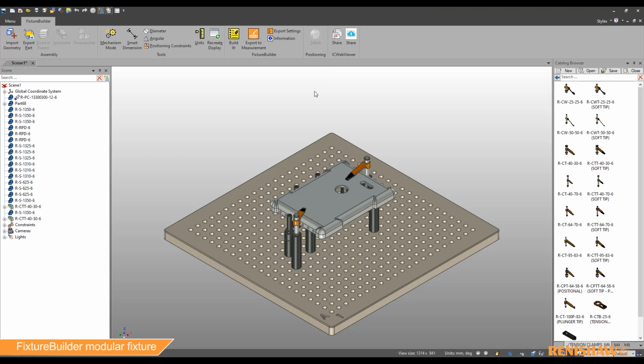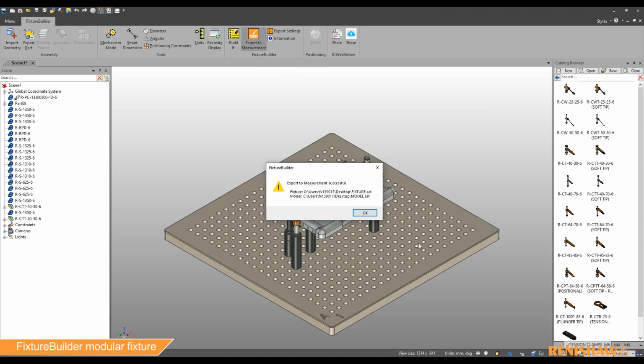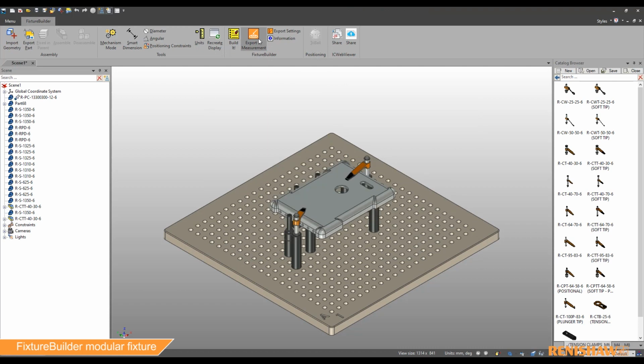Finally, I might want to use my fixtured part assembly when I'm programming in my measurement software. I'm going to export the assembly by selecting Export to Measurement, and that's it. A complete fixture ready to use in measurement software.